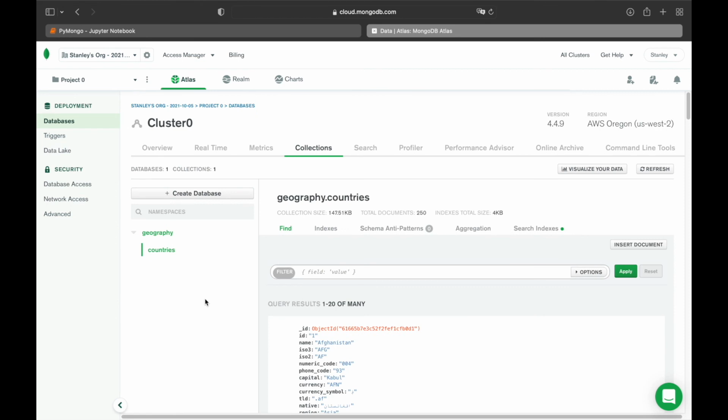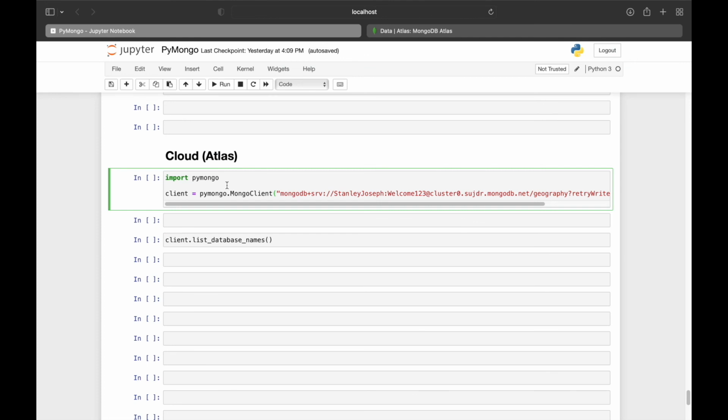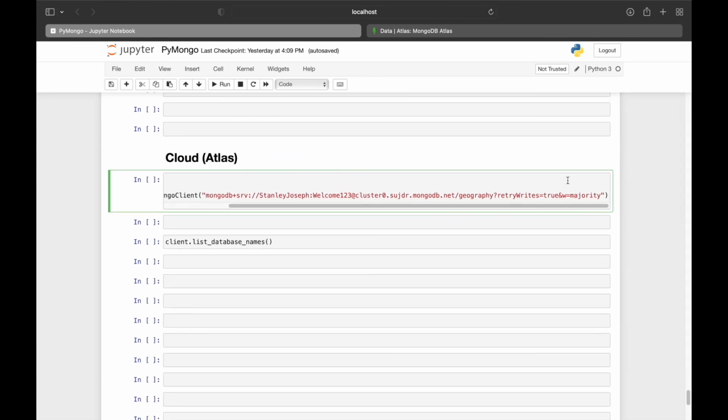Now, if you want to connect Python to Mongo Atlas, we're going to do it this way. So first of all, you're going to import PyMongo. And then to establish your connection, once again, you're going to use MongoClient. But your connection string here is going to be different compared to before. Let me go ahead and show you how to get your connection string.